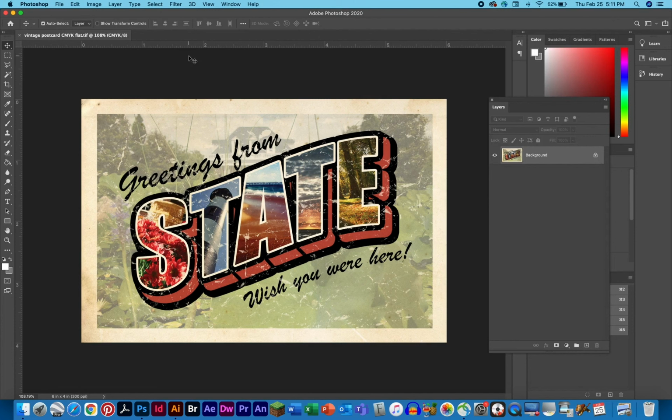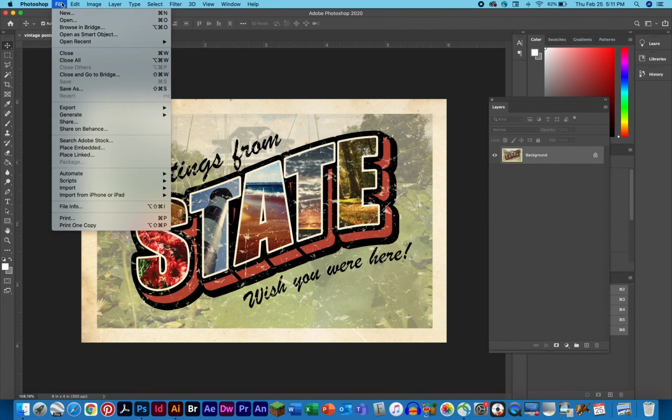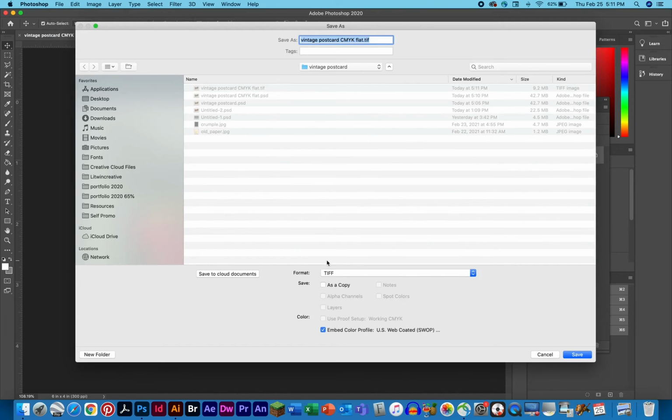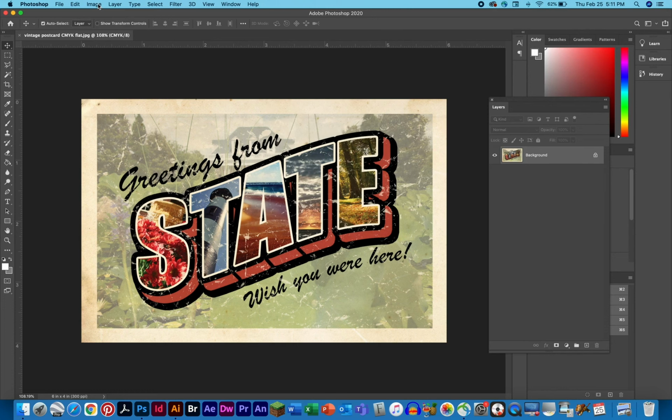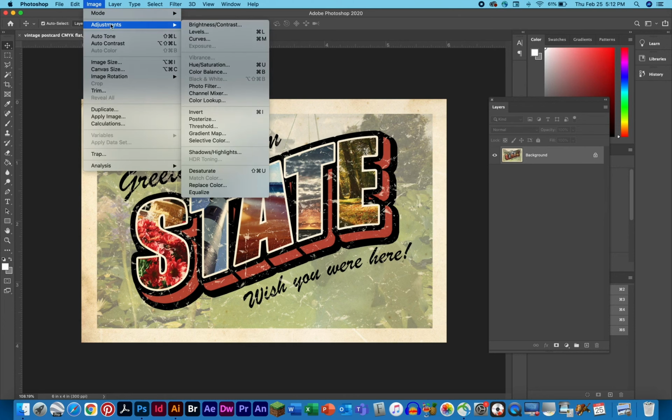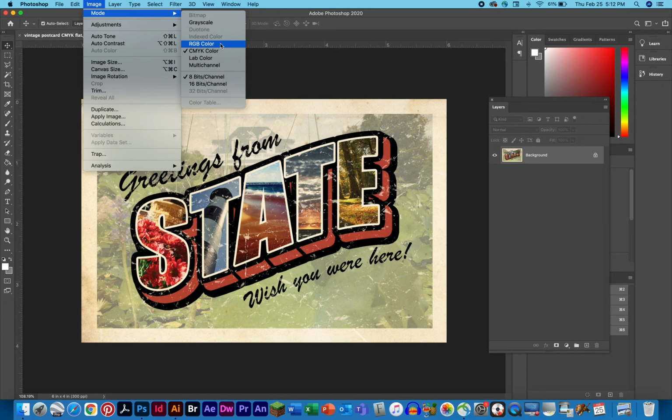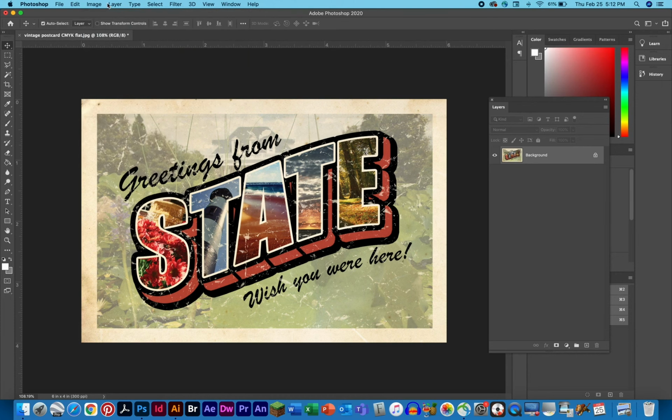And there we are. If you were going to use this somewhere on the internet, you wouldn't want to use TIFF. You could probably go ahead and save this instead as a JPEG. And actually, ideally, if you were going to use this on the internet, sometimes browsers or any kind of digital application won't recognize it if it's in CMYK. It wants to see it in its native color language. So you'd probably want to change it back to RGB color and save it as a JPEG. And there you have it. There is our vintage postcard.